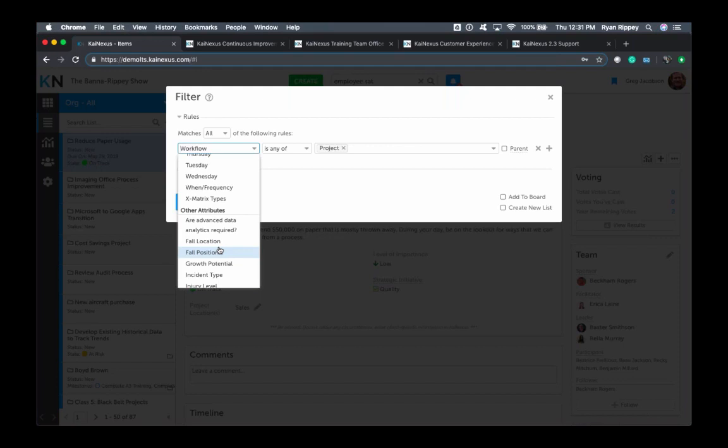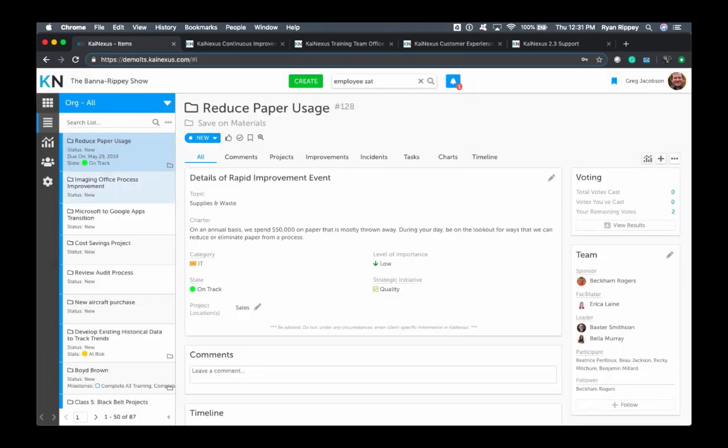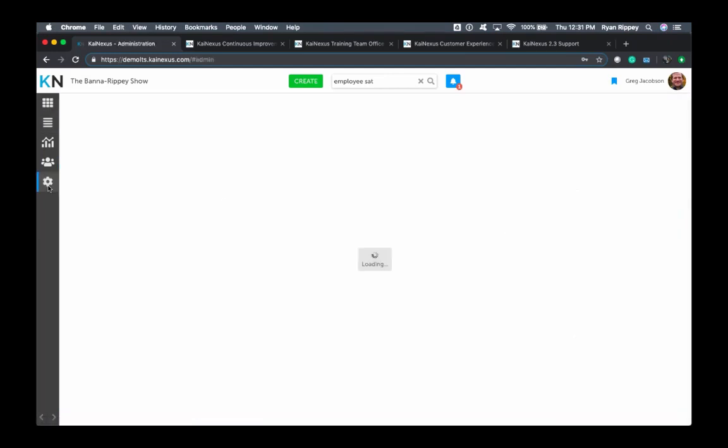Now, not to add any confusion, but we've also introduced the concept of a network attribute. What that is going to allow you to do is add attributes specific to your network locations.